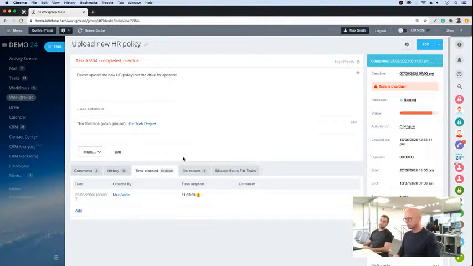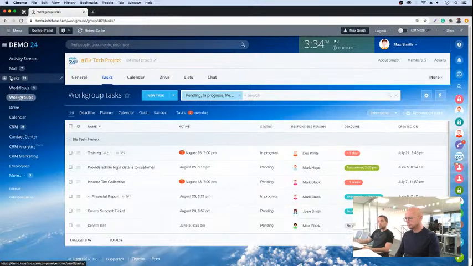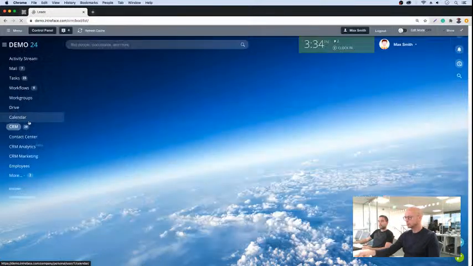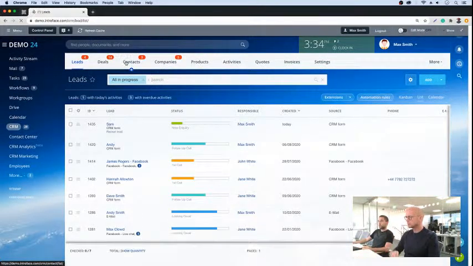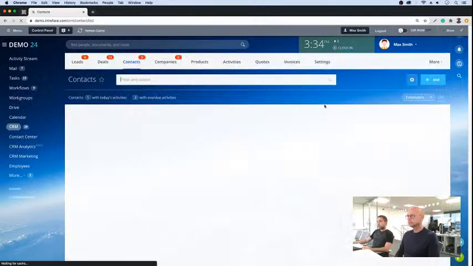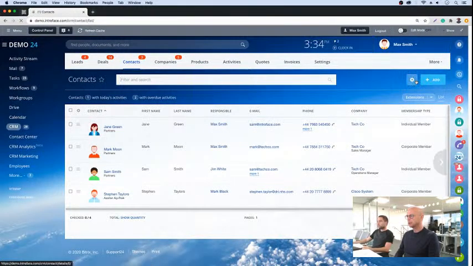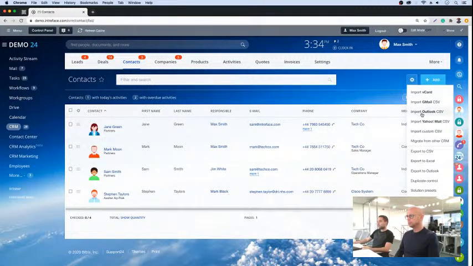How easy is it to integrate data from an existing CRM into the Bitrix CRM system? So it may be that you're moving across to the Bitrix CRM system. In terms of being able to import data, we can import contact and company information very, very easily using a CSV import. So if we go into our CRM and go to our cogwheel here, we can import via a CSV.